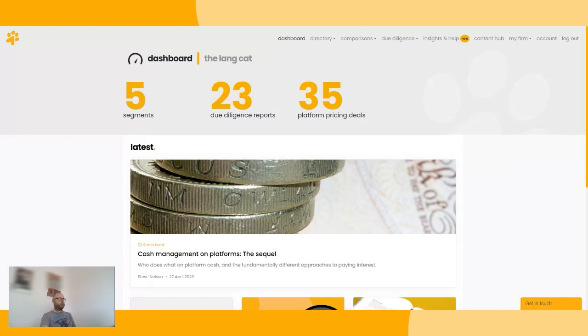If you're familiar with Analyser, you'll already know that there are different modules inside it. There's a directory, a comparisons module, due diligence, insights and help, and lots of great content. They can all be used together, but they also work in their own right. So today it will be platform comparisons, which I'm going to give you some use cases on, and for the next one, we'll focus on MPS comparisons.